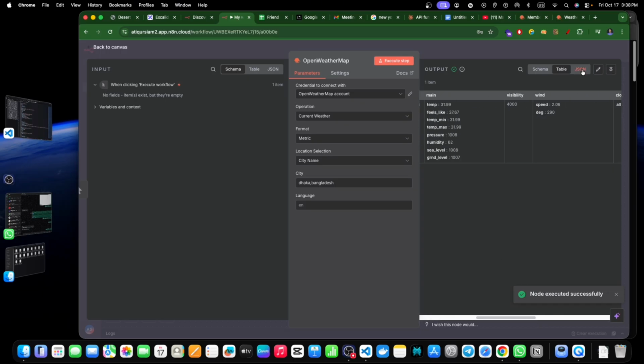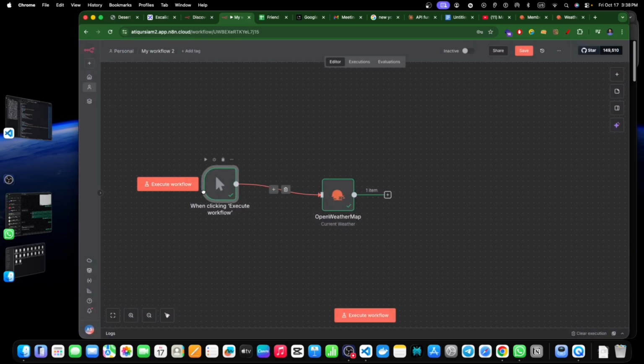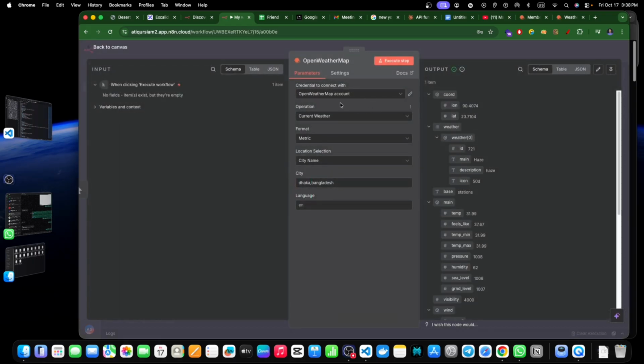Okay, so there is JSON format data and there is schema data as well. So we just triggered it manually, and we just got the weather API as well. We just connected the credentials and we got all of those data.